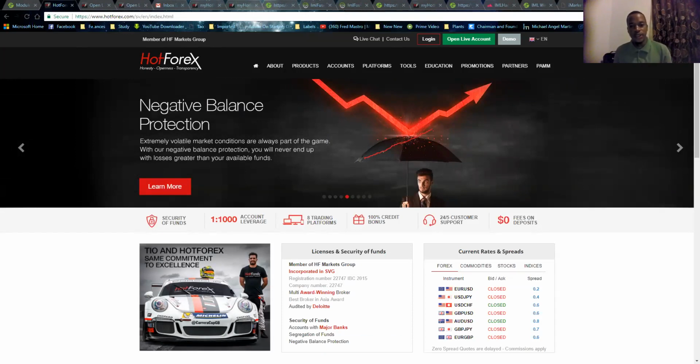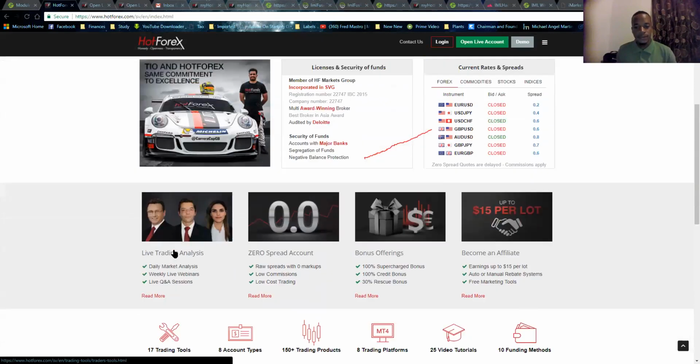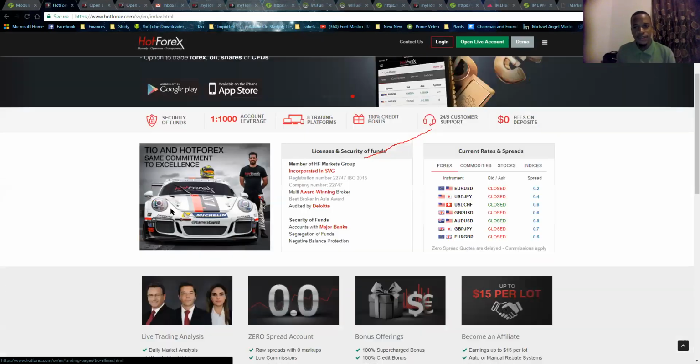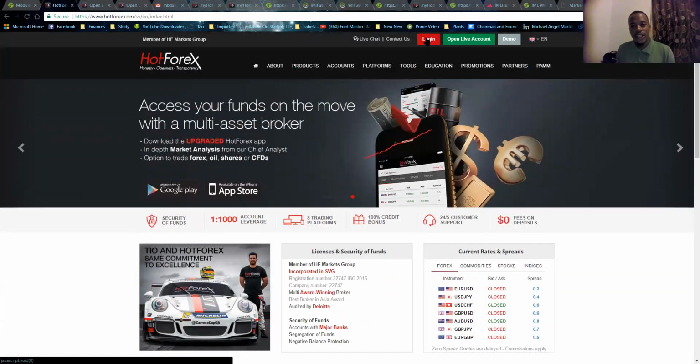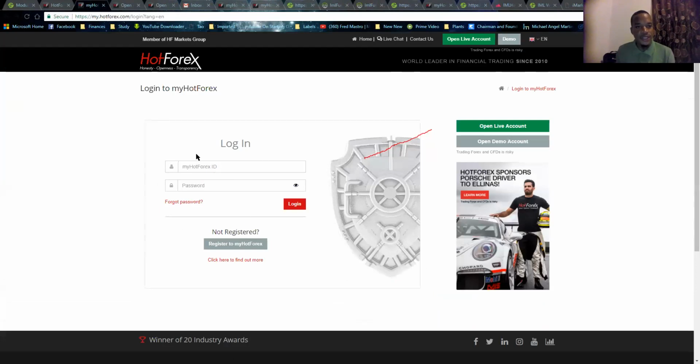FX choice is totally up to you, but this is just an example, okay? So when you come to the page, this is how it's basically going to look. You can scroll down and look at that stuff, but what you're actually going to click is log in, and then you're going to click My Hot Forex, the red square, and basically it's going to take you to this page right here. So you're going to click register to My Hot Forex, and this is what is going to allow you to create an account within this company.